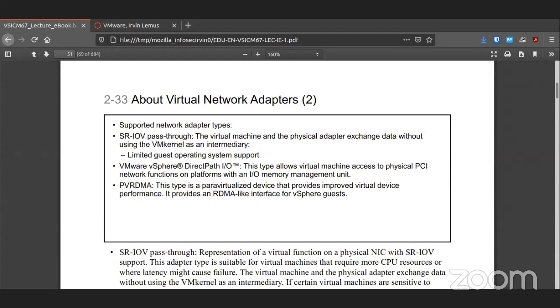You do have a few more options like SR-IOV pass-through, which again can only support a few OSs. The direct path using physical PCI network functions, and PVRDMA, which provides an RDMA-like interface for any vSphere guests.